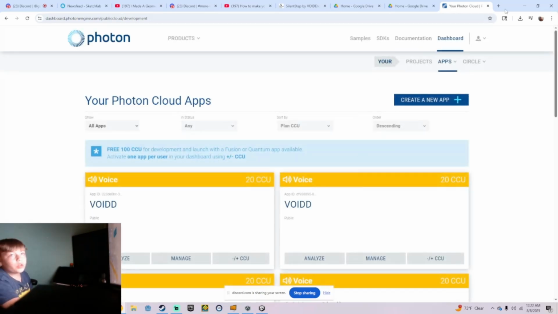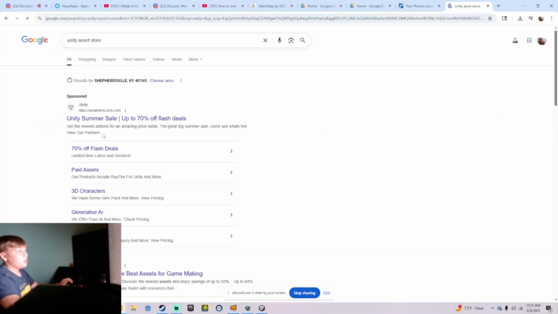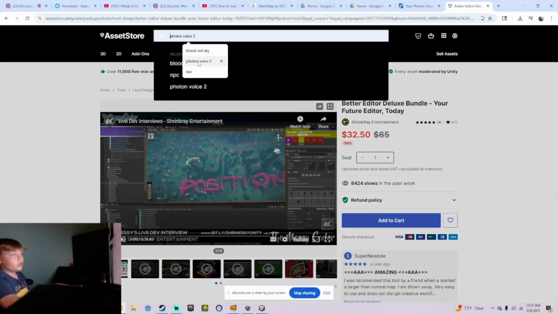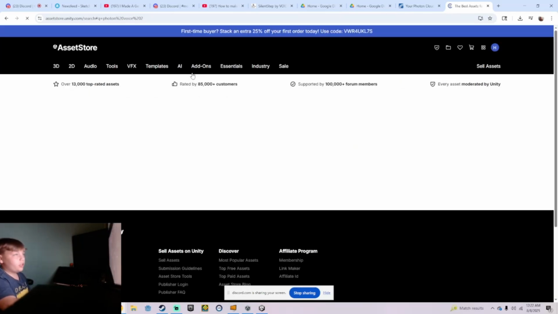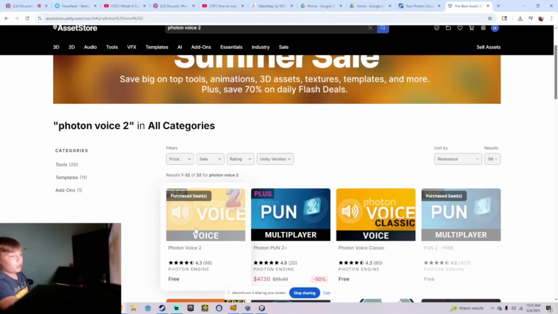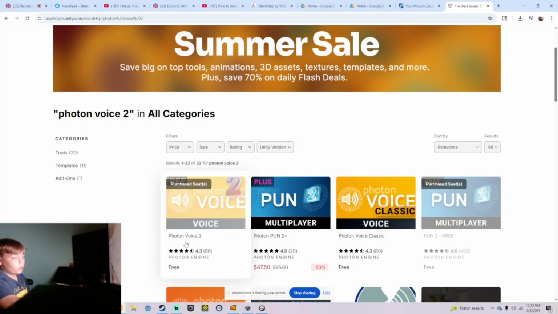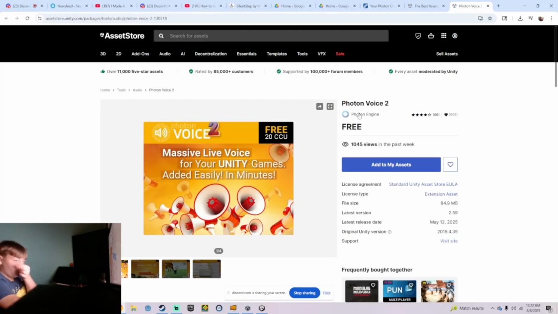And now what you want to do is go to Unity, just the Unity Asset Store. And you just want to search up Photon Voice 2 and then just click enter. And Photon Voice 2 should be the first one. Click on that, and it should just say add my assets.